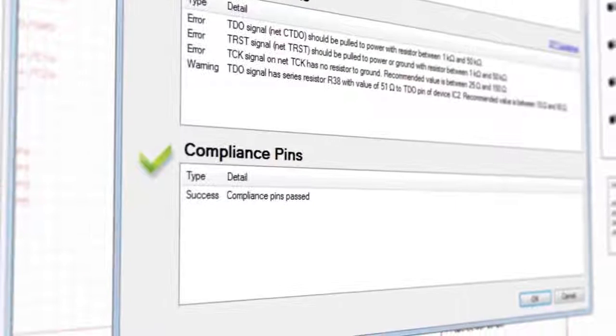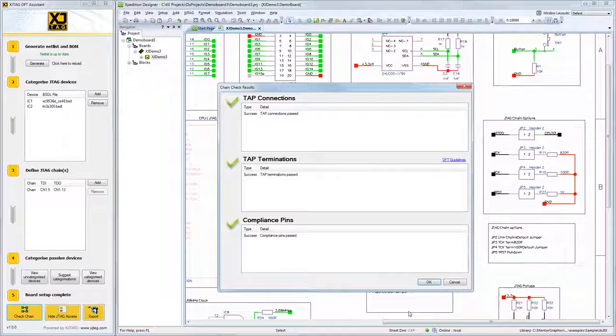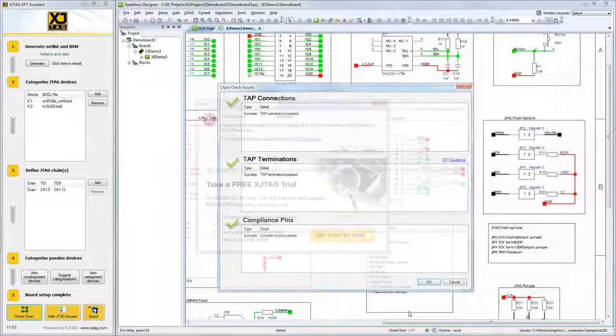Compliance pins. This will tell you if there are pins on the JTAG devices that must be set up differently to enable the device's boundary scan operation. In the original design, the Assistant showed some TAP termination errors. By making some small adjustments to the design, these warnings are now clear.